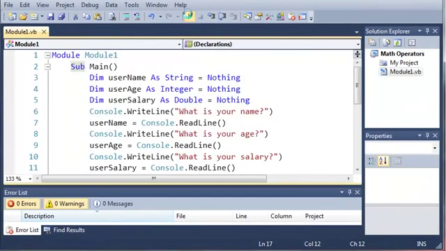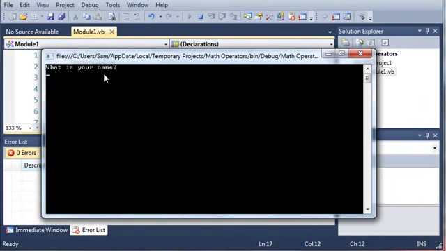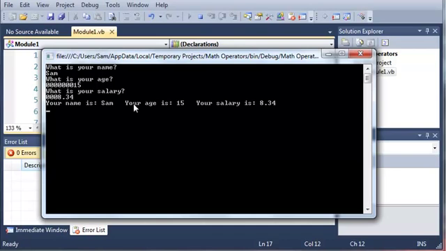Now I'll give you an example of this. So I can type, it'll say, what is your name? I'll type Sam. What is your age? If I type 00015, what is your salary? 000, let's do $8 this time, $8.34 an hour. Say, your name is Sam, your age is 15, and your salary is $8.34. So what this does is it takes out all the unnecessary zeros in there, because 0000, or however many zeros there are, 15 is just equal to the value 15. So Visual Basic is going to take out those zeros for you.